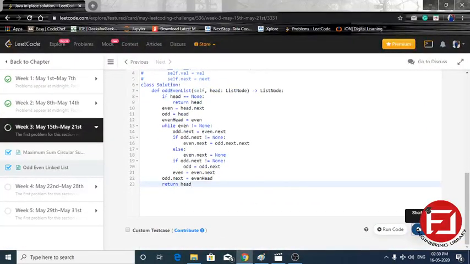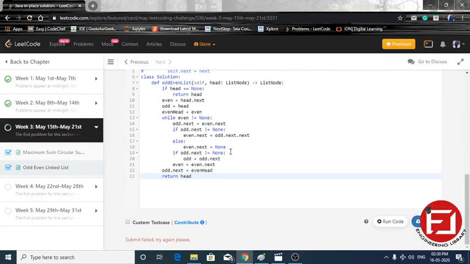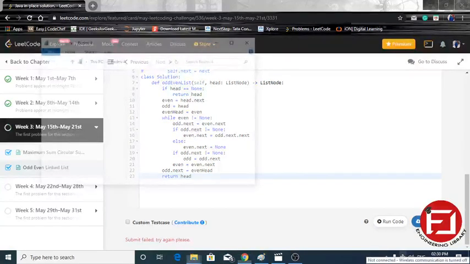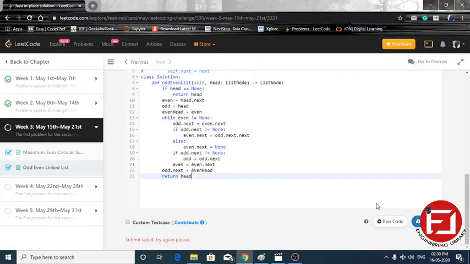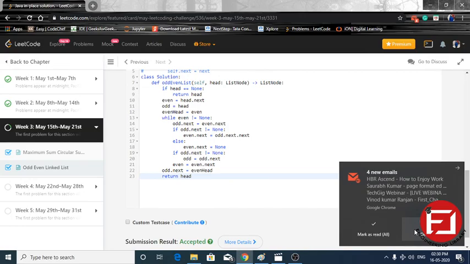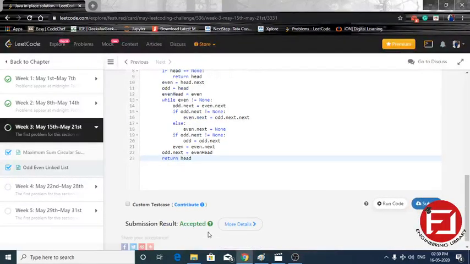So let's submit the code. Okay, right now I have no internet as such. Just hold on. So here it is accepted.